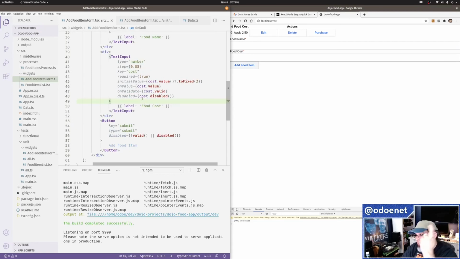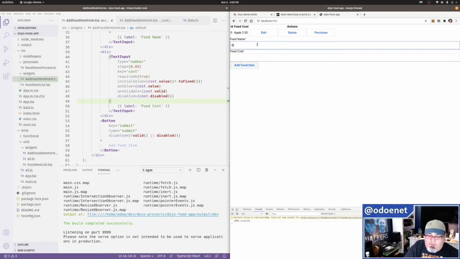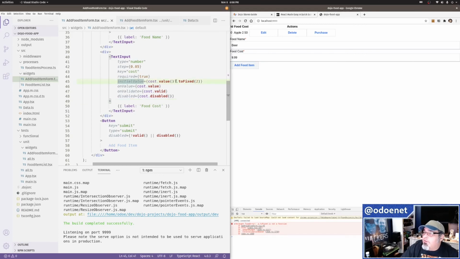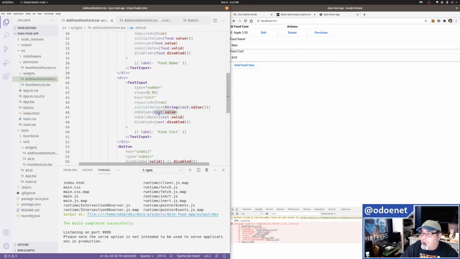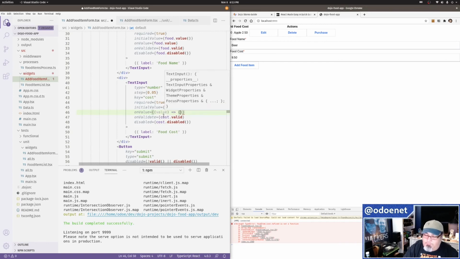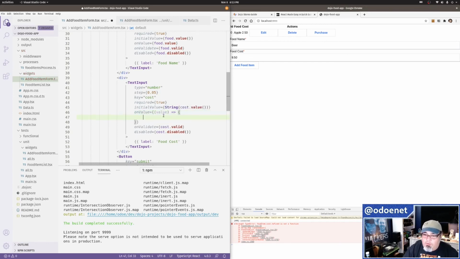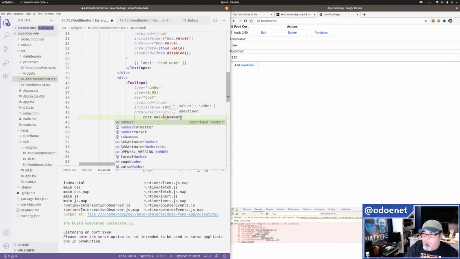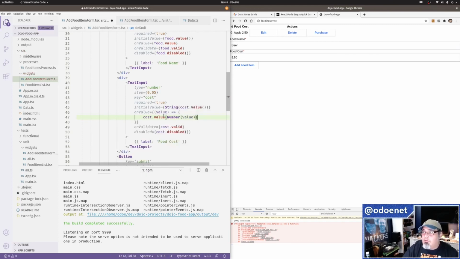Save it. Cross your fingers. All right, let's come in here. Let's say beer. Beer is going to cost me $9.99. Oh, toFixed is not a function. What? Is that because it's null? When I say on value here, you need to tweak it a little bit, right? So what I'm going to do is get the value that I'm given, my string value, and call the cost.value, pass it as a number, like so.